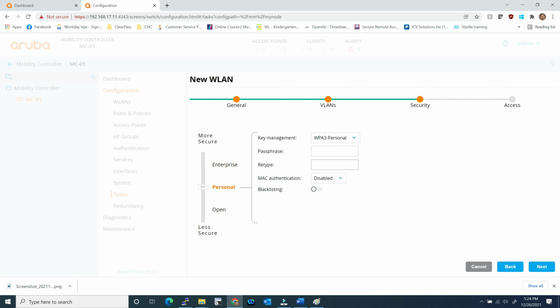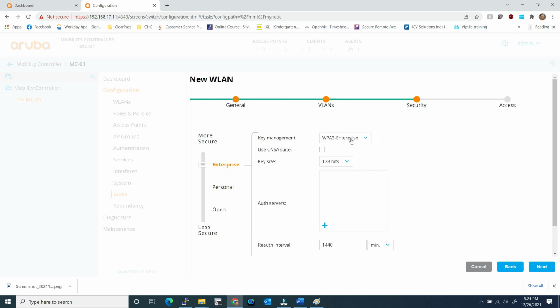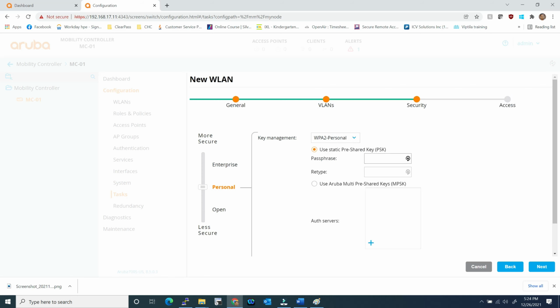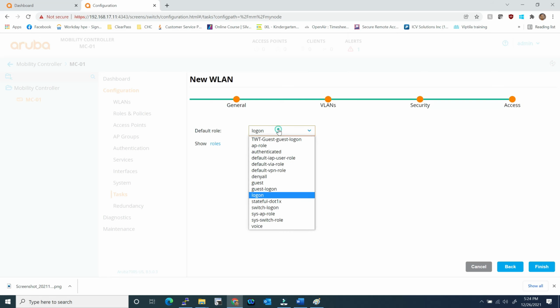Okay, pause a second here. We're going to talk about security. We have options like WPA3 Enterprise, and we have just basic ones. Let's take a look at WPA2 Personal, just the PSK, and then Aruba 123. That's our secret. Shh, don't tell nobody. So we got that configured, and we're going to use the basic logon role as authenticated.